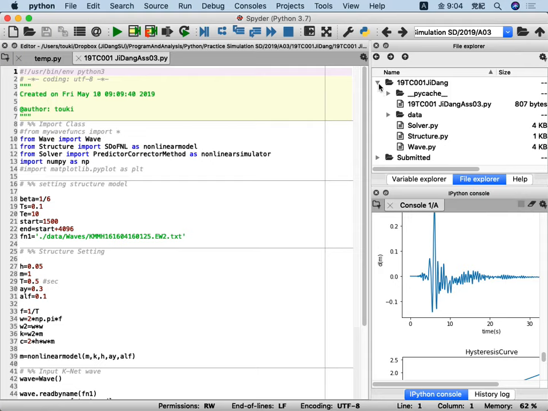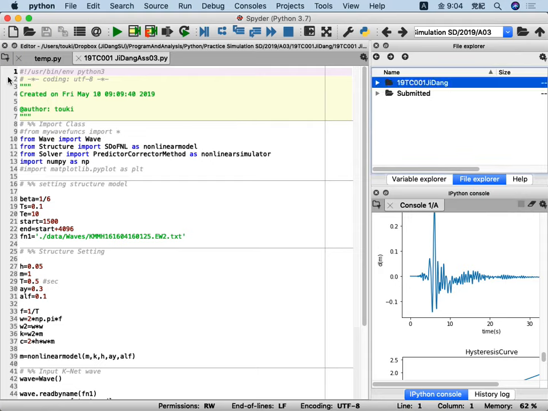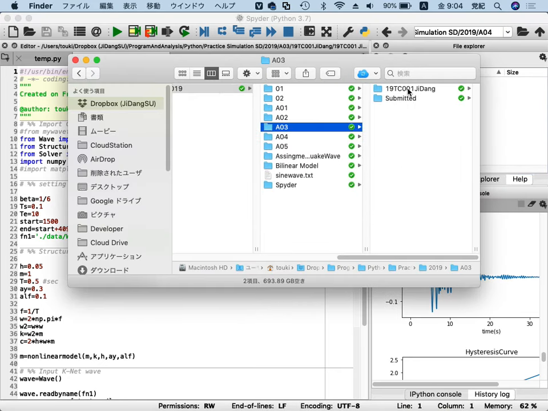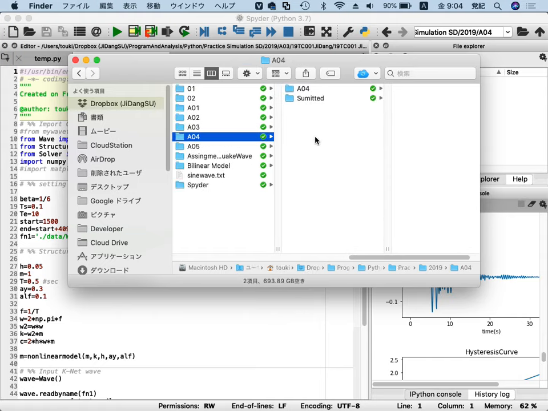So I will copy the files of assignment 2 and assignment 3 to a new folder here. Okay, so everything about reading the wave from file, output, and plot is the same. The Newmark beta method is already there. And I will also need to prepare something.